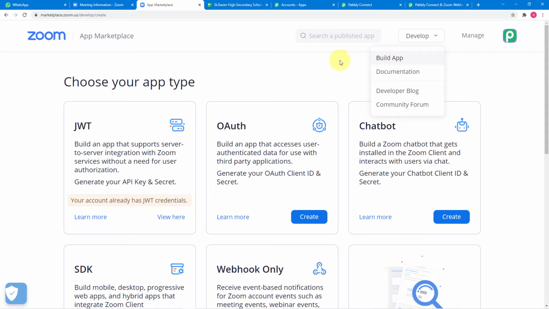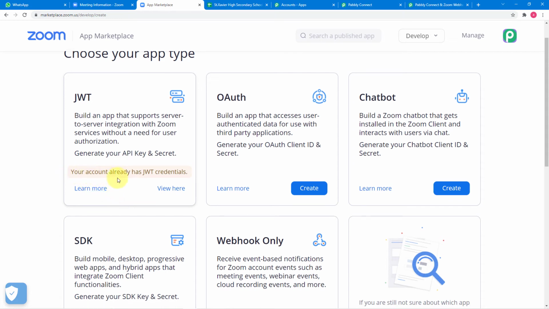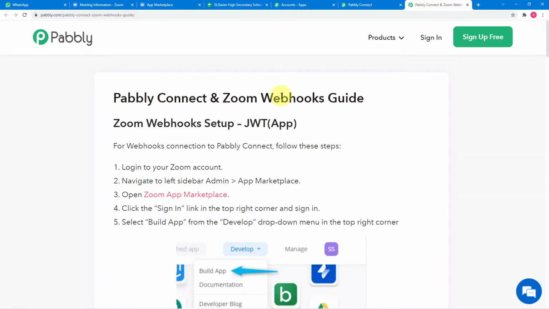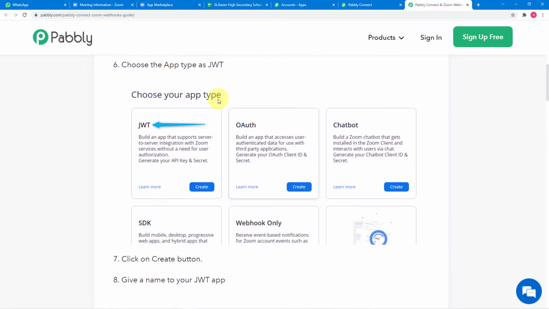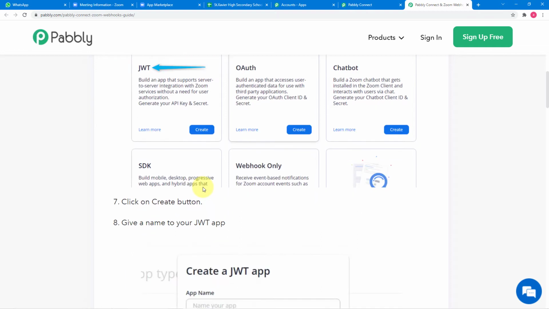Okay, and here you have to create a JWT app. Okay, so to create this, you can see it is showing your account already has JWT credentials. That means I have already created this, so I do not need to do it again. And you can create this. I can show you the process from this page. Okay, so here you can see the process. So to create a JWT, you will find this create button. Click on create button.